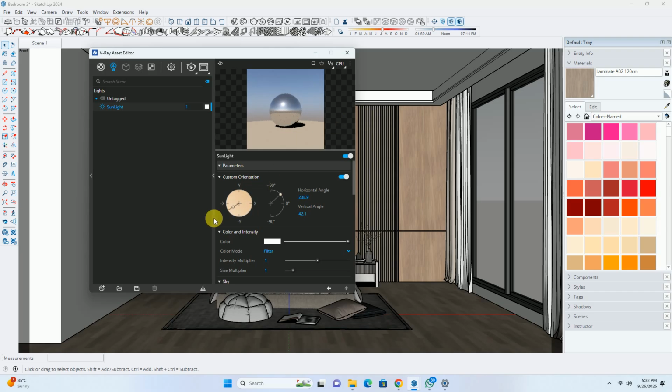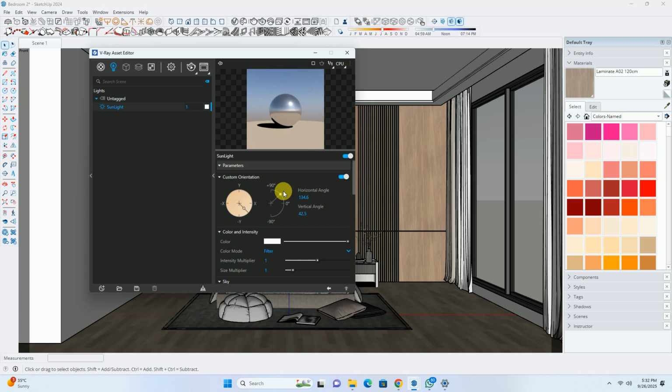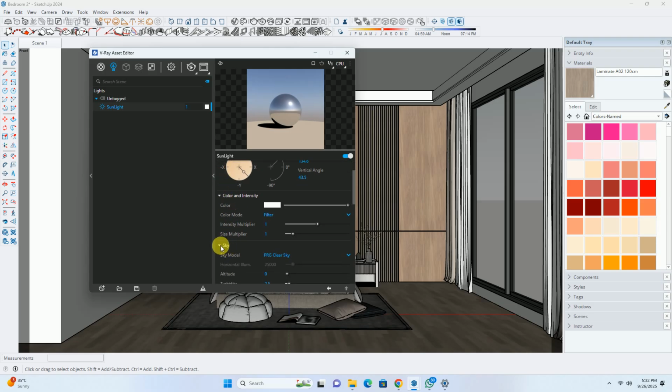If this is over here, then the shadow will cast on the right side. You can see it on this preview image also. What I'm going to do is cast it on the left side, so I'll keep it over here. If you want a night render, you can reduce the angle to the downward side also. But we want a day render, so we are keeping the sun at an upward inclination point.